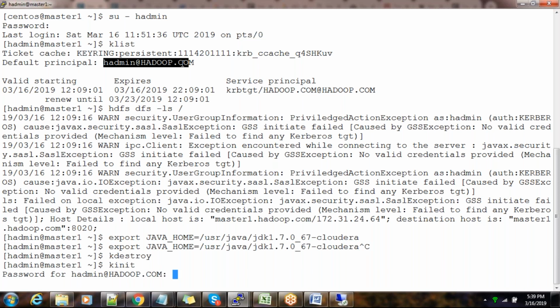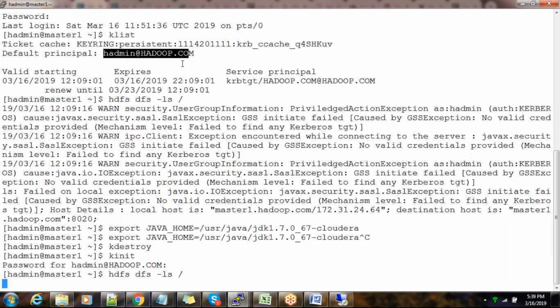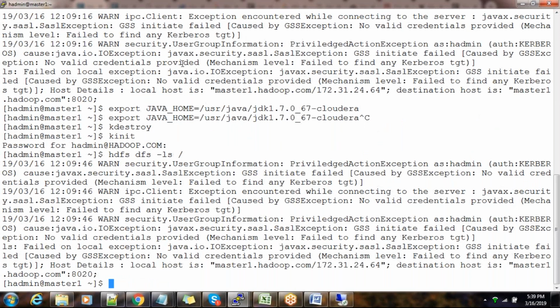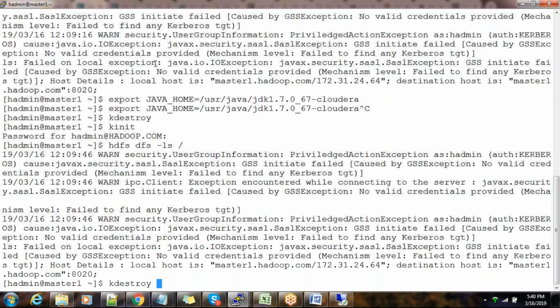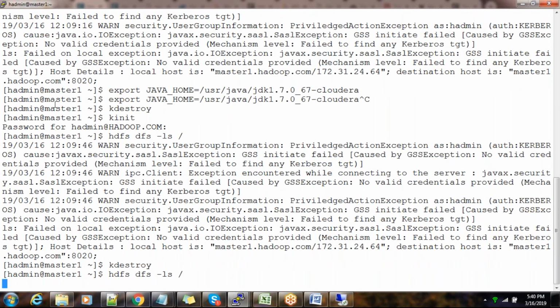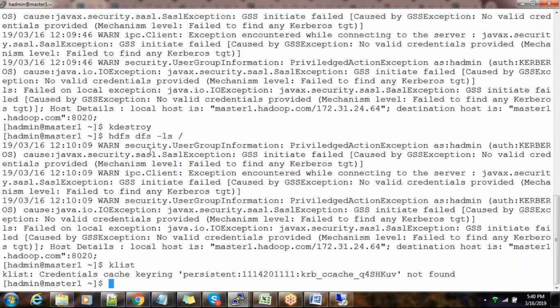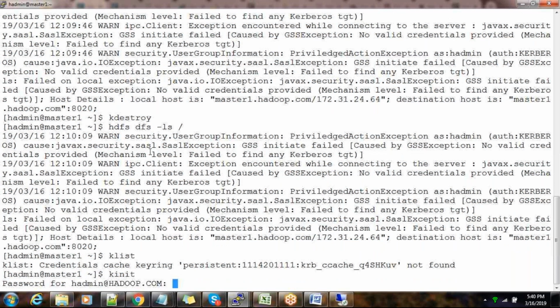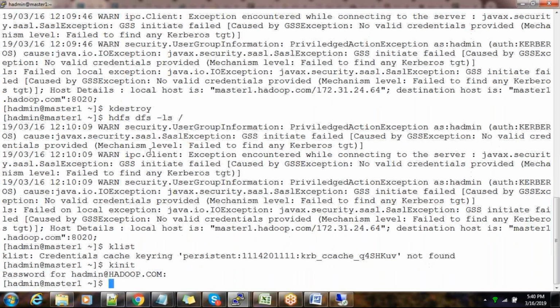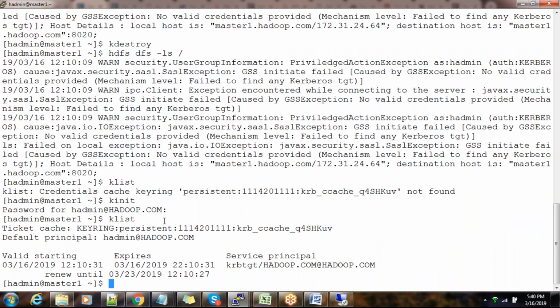If I use kdestroy and do a kinit, that is also not working. No valid credentials provided. Normally this error comes with kdestroy, but now we don't have the credential. Keyring persistent not found. So if I just use kinit and do a klist, yes, I have the key available, but it's not letting me log in or do anything.